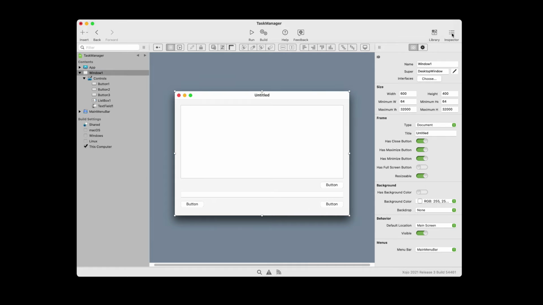Now let's adjust our properties so we can start bringing this thing to life. First, click on the window to select it. Make sure that you're in the inspector and not the library. In the name field, change the name from Window 1 to Task Manager Window. And in the title field, change the name from Untitled to Task Manager.